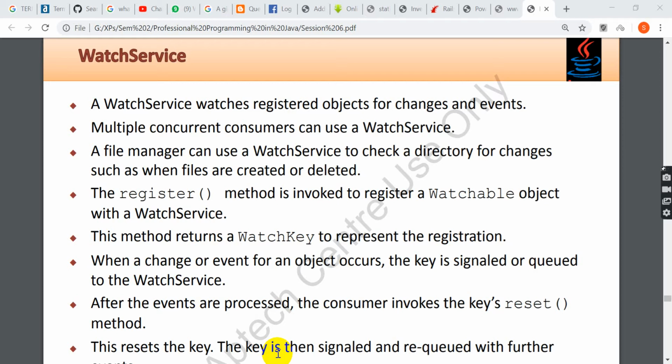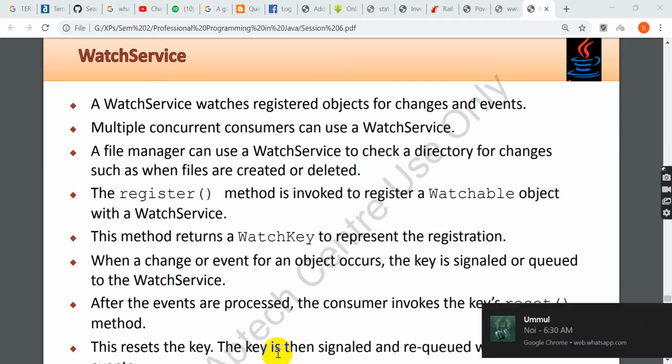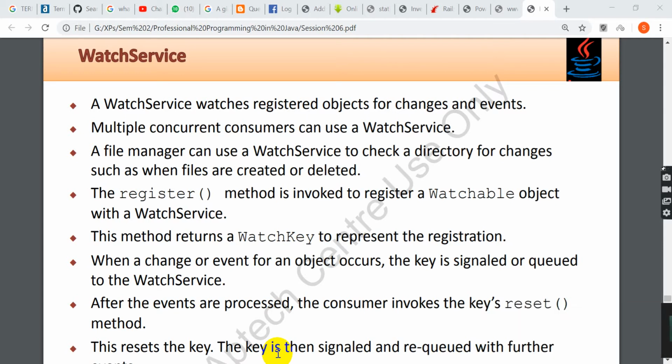The objects that we've been creating. So its work is to watch the registered object and see how it changes and how it works. This method returns a watch key to represent it, and when a change event of an object occurs, the key is signaled and queued. So it has a register method, which is invoked to register.